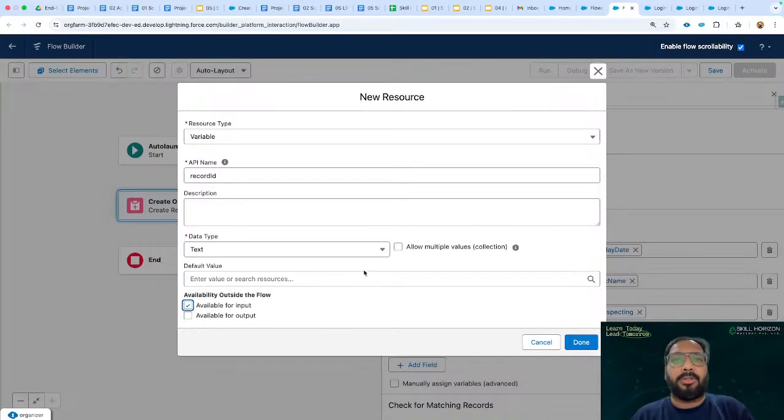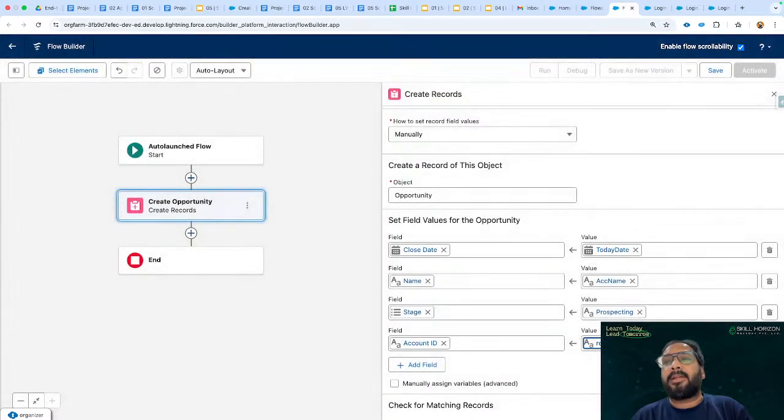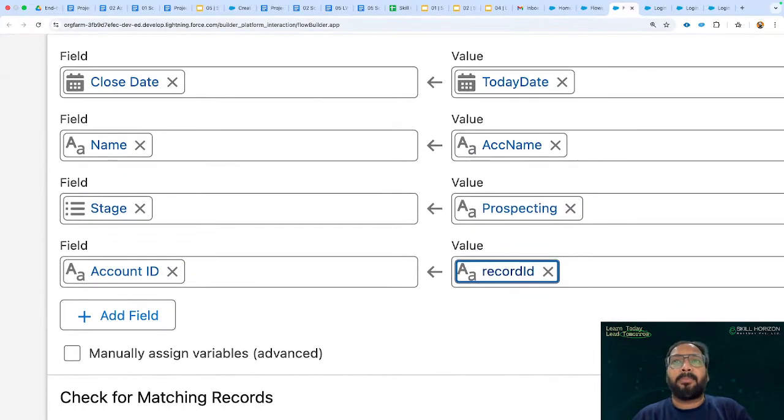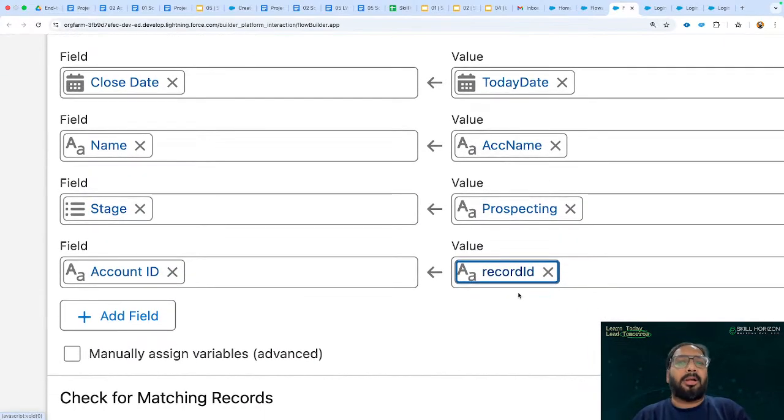You are correct, absolutely fine. But we need to create a variable like this, and then if I click on done, so this way I can do the mapping. So account name and record ID, these two values will be coming from the record triggered flow. Okay, so this way half of the task is completed.